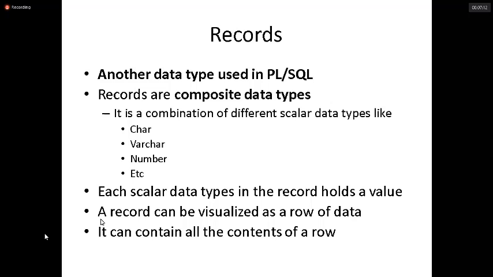A record can be visualized as a row of data. If you take a row of a table, it's a typical example of this particular data type, the record. But you do not have to get all the fields, all the attributes. You can selectively get a number of attributes according to your requirement. Or if you want, you can get all the content of a particular row. That is also possible.